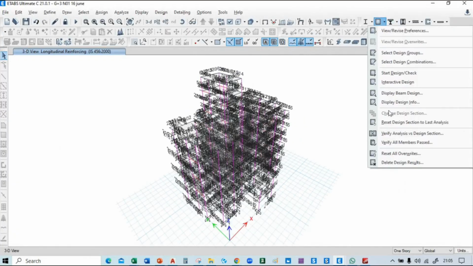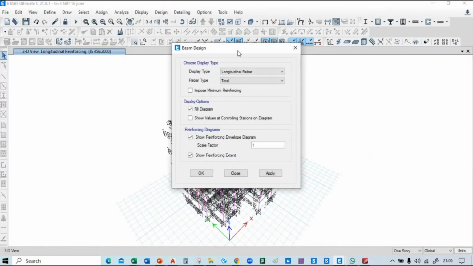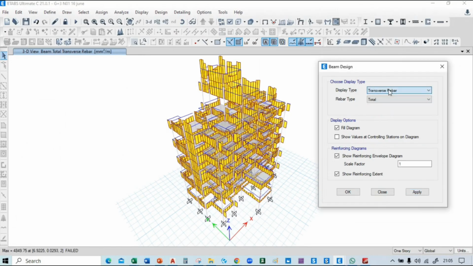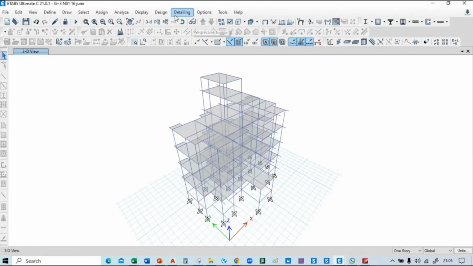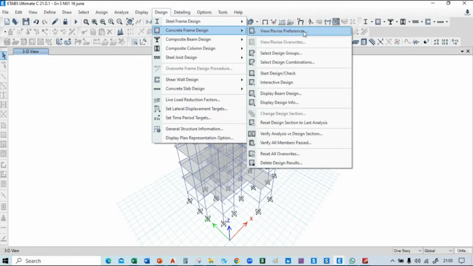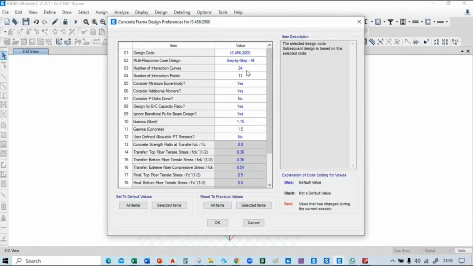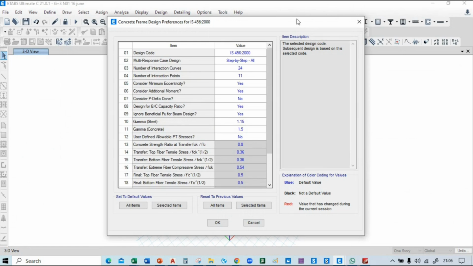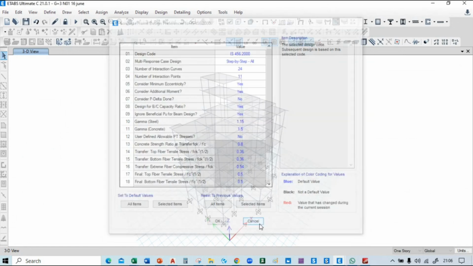From the results section, you can see display beam design, and you can see all the longitudinal rebar and transverse rebar. Suppose let's go to the transverse rebar and apply. No, it's not that. Go to design, concrete, and view revised preference. Here you can see the gamma steel should be 1.15 and gamma concrete factor of safety should be 1.5 here. Everything will be done by the software.